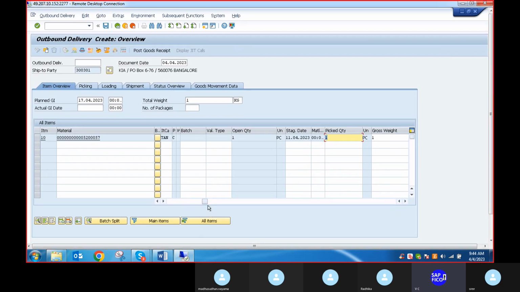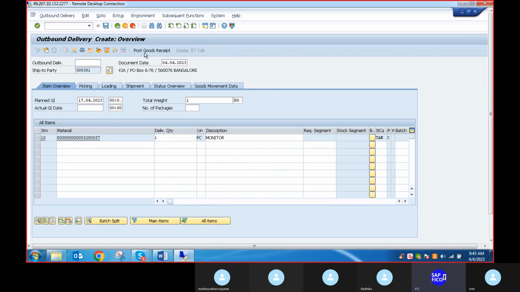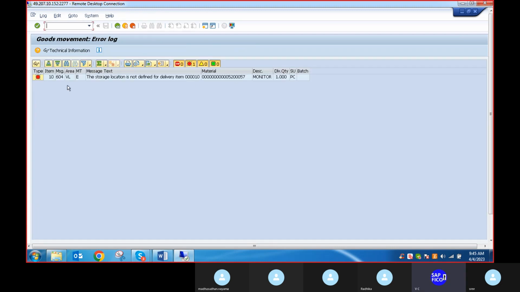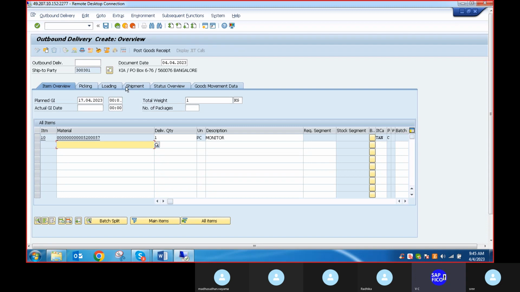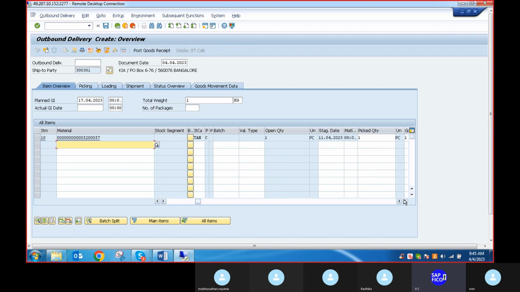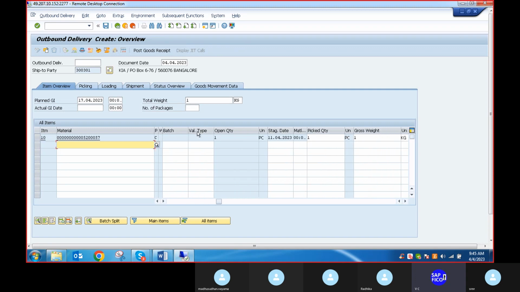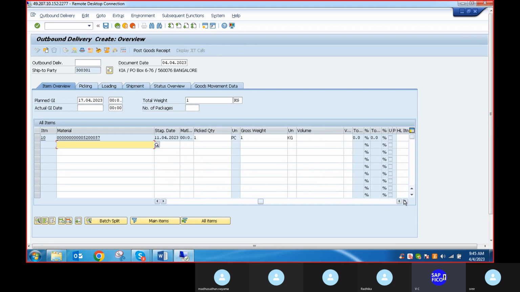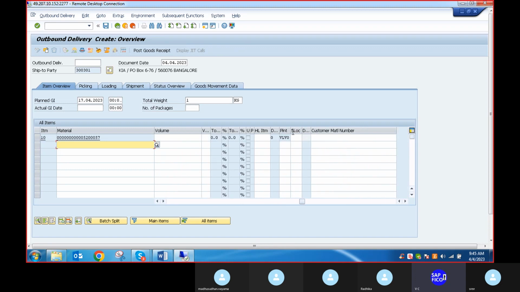Okay, go up and go to the post goods receipt. The storage location is not defined in the delivery item. Okay, come back, ma'am. One step back. Drag it to the right side, ma'am. I think the storage location is not there. Gross weight is okay. Drag it to the right side. Give the storage location now here. Click on enter and go to the post goods receipt.